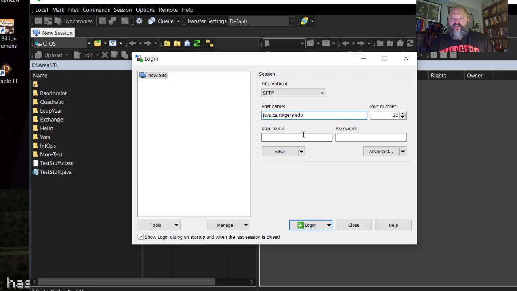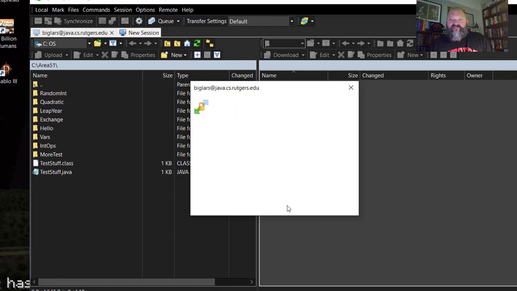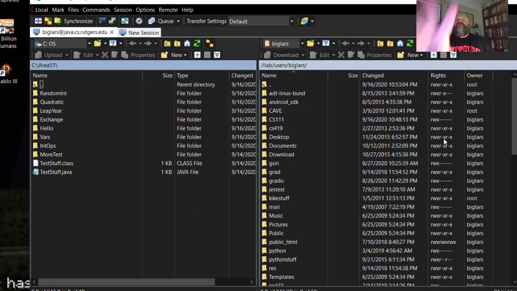Java.rutgers.edu. It's going to ask you for your username. It's going to ask you for your password. I punch all that stuff in. I say log in. It jumps through all those different fire hoops. And all of a sudden, my directory listing from my Linux home directory is now sitting over here.